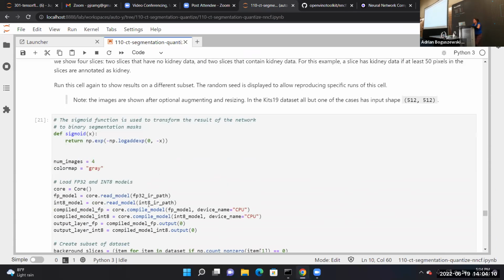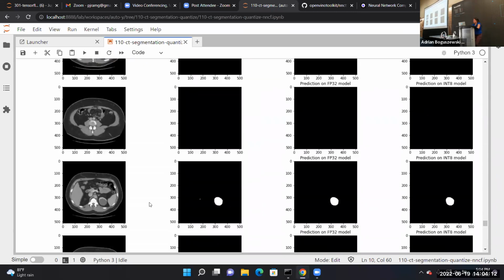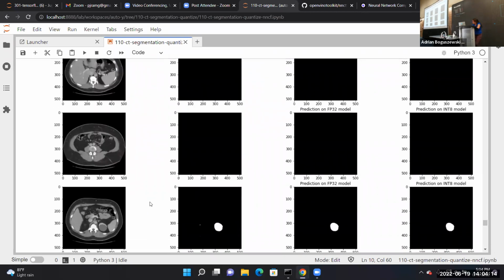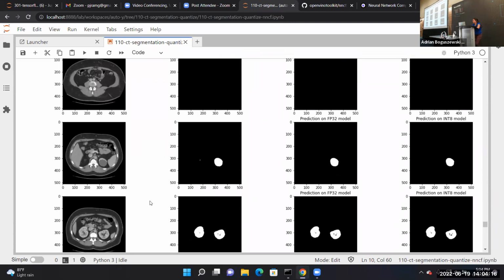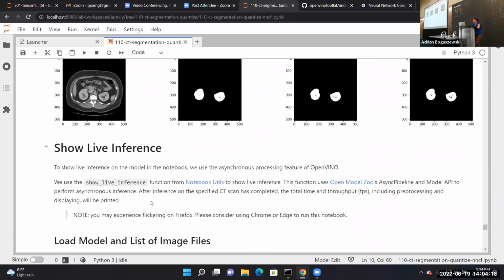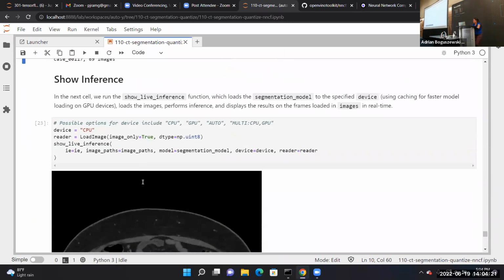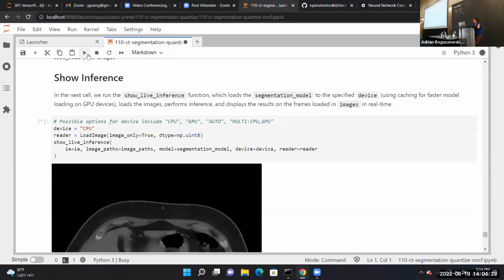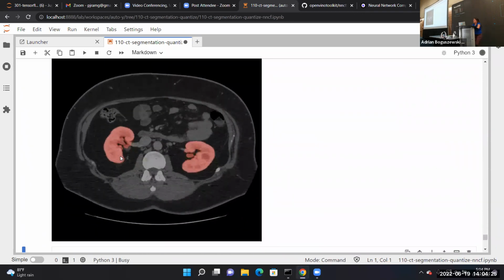So, and also you can see here the results. You can see how we are detecting the Kinetics. And this is great. And the show inference, I mean, show the inference here. This is live, by the way. It's not a GIF. This is live.